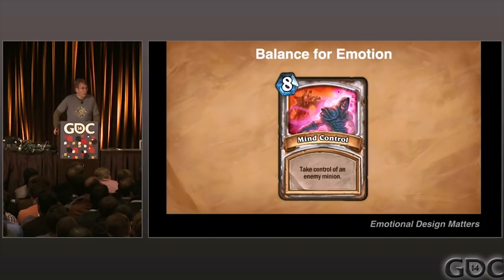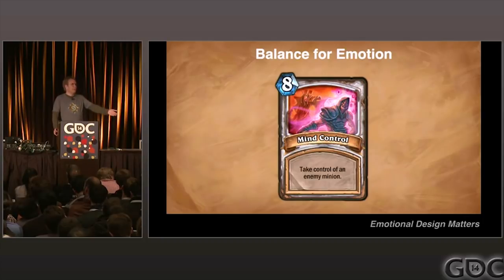We also do a lot of balance for emotion. A significant number of our changes over the last 6 months or so have been made actually for emotional responses and emotional feedback, rather than like high-level balance thoughts. And Mind Control is one of those cards that we changed. It's a card that when you play it, you take an opponent's minion and put it onto your side, and now you own it. And the emotional response to that is very strongly negative.